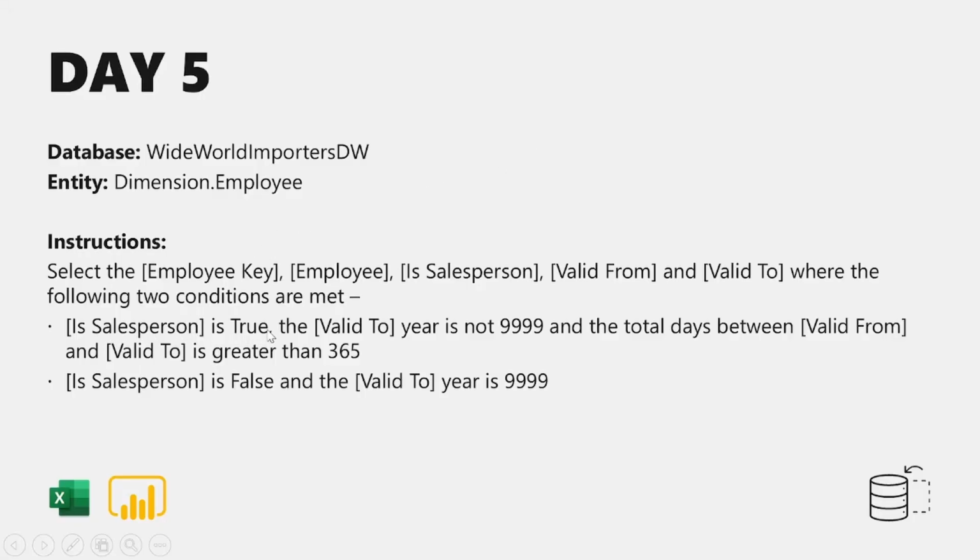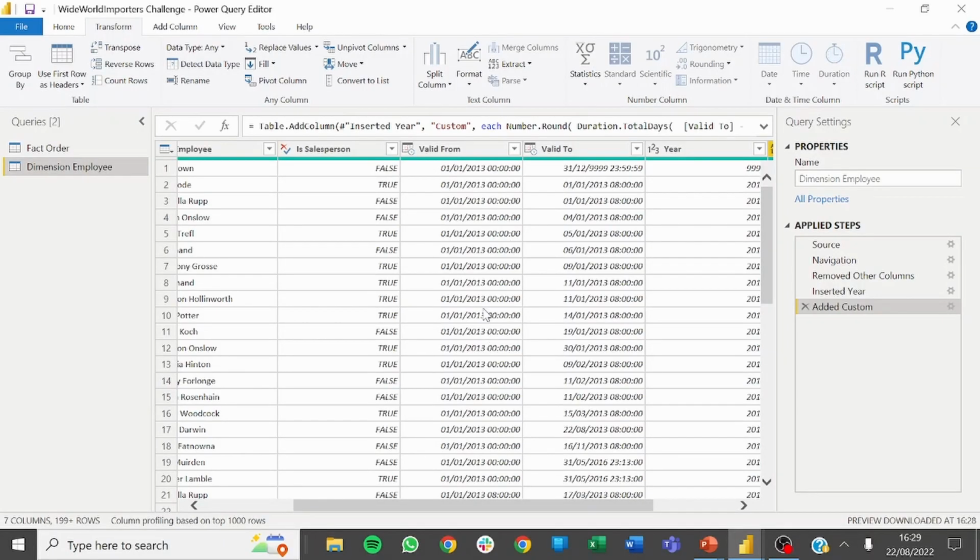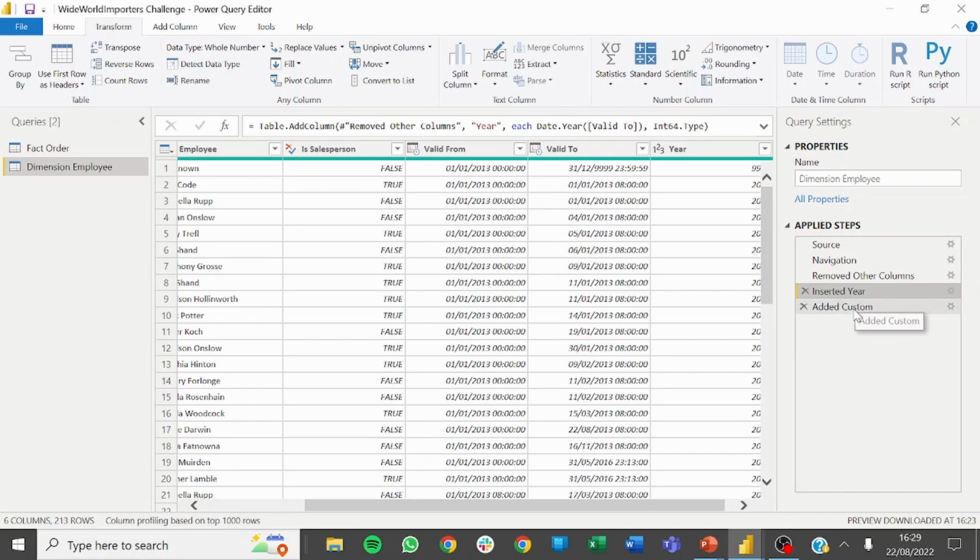The salesperson should be true. The valid to year should not be 999, and the total days between the two periods should be greater than 365 days. So let's go back here. I can start applying my filters, but I'm not applying the filters here. I'll go a step back and show you why, because I'm mostly going to take out some of these steps.